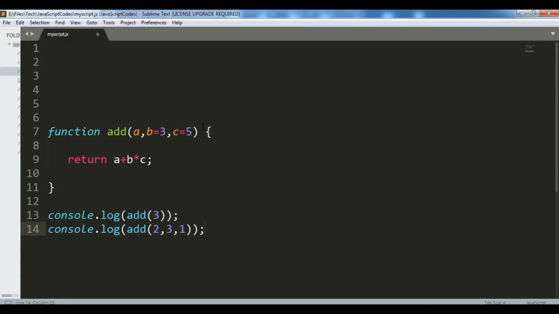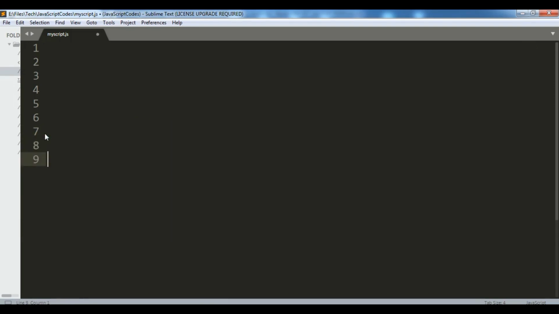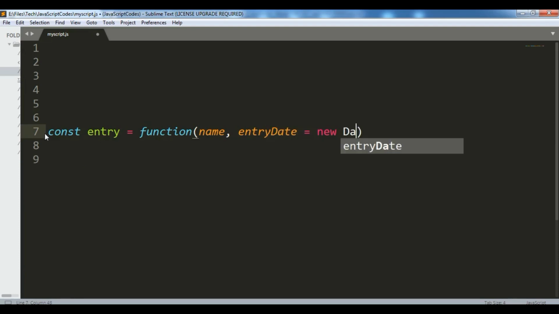Also, you can pass an expression as a default parameter in JavaScript. So let me just show you. For example, I have a const entry function, and I'm going to just add a name parameter in here, and let me just add entryDate. So for this, I'm going to just use new Date like this. Okay, so this is the default parameter for this function.